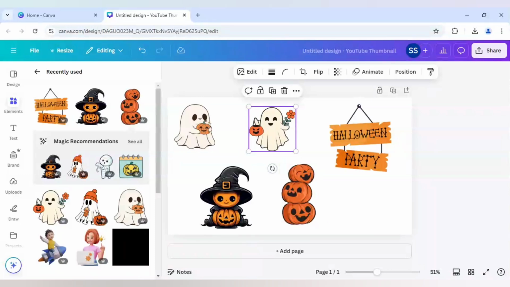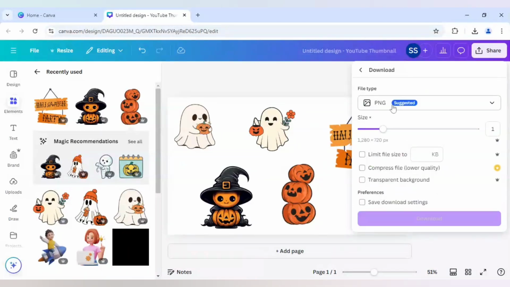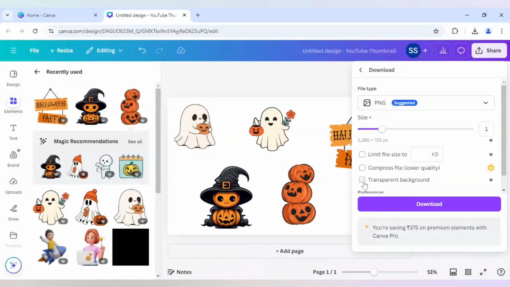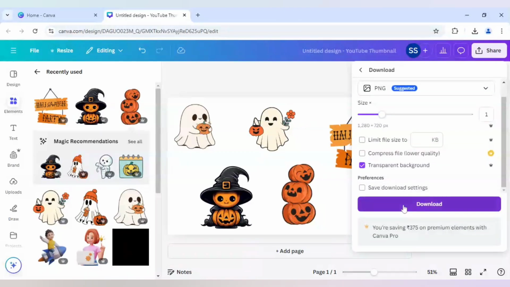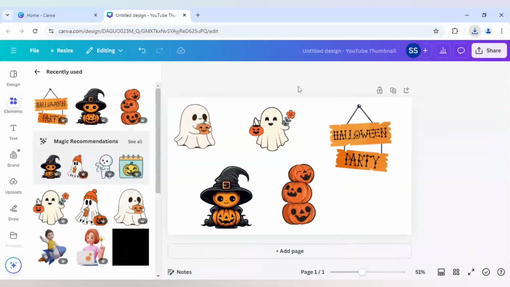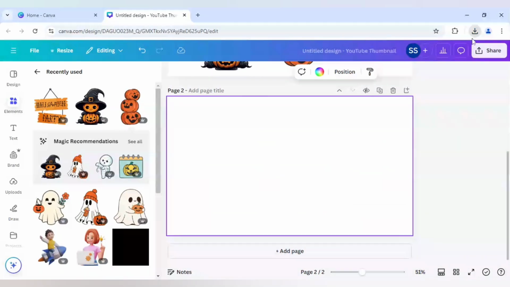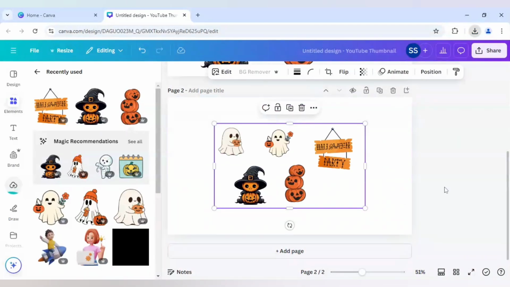And I will also share with you which will be the best version to download for sticker purposes. Okay, so let's make the sticker first. So for this I will go to share and click on download. Make sure it is in PNG format, and please click on transparent background and click on download. So as you can see, the downloading is done. Now I will add page and add this design to a new page. I will just upload the design.